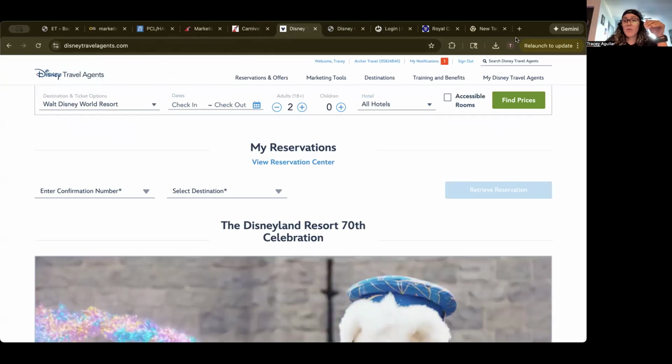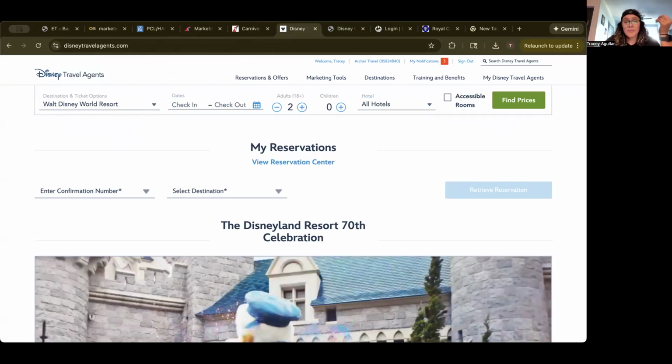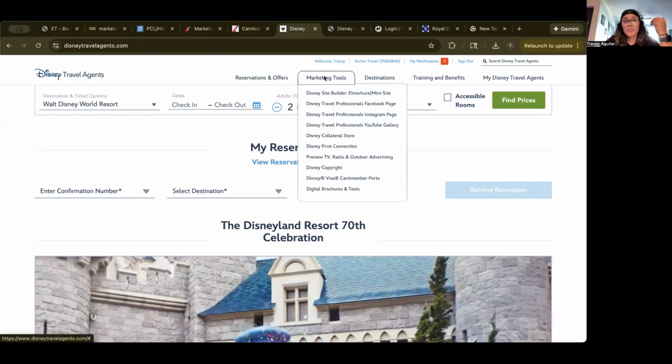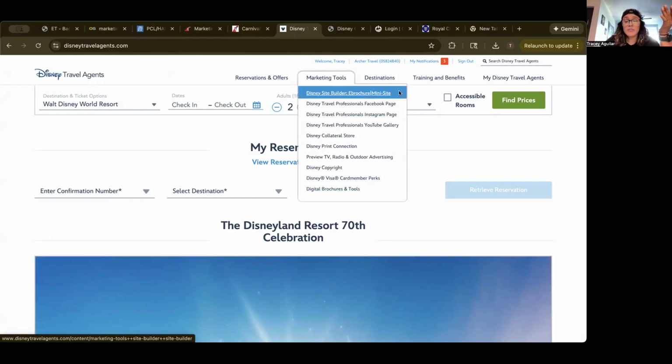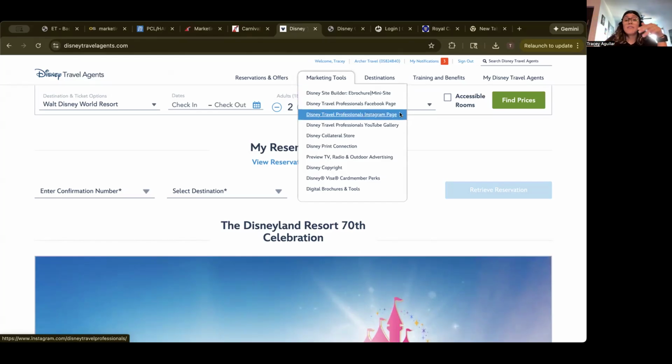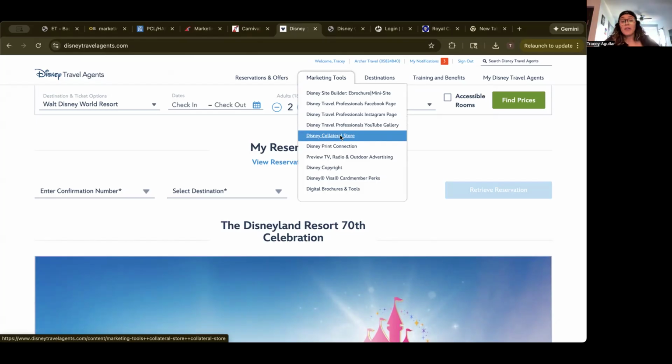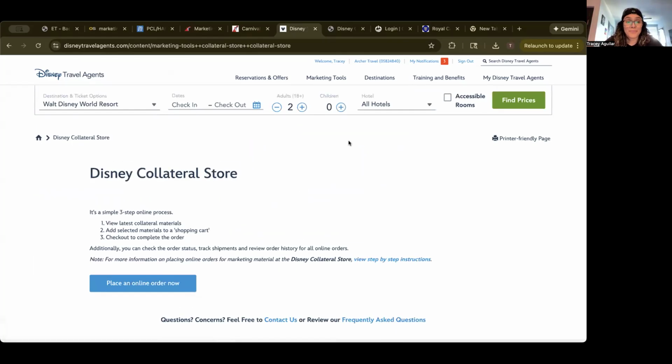So let me show you guys how to do that. Same thing like the other two, you're going to hit marketing tools. On here, it gives you a good chunk of options to market yourself, such as the Disney Travel Professionals Facebook page, the Instagram page, and the YouTube gallery. And this is where we want to go: the Disney Collateral store. Magical click, right?